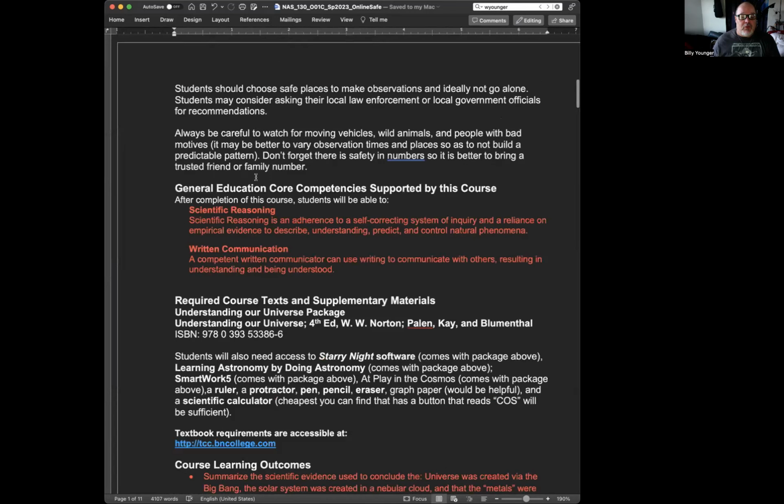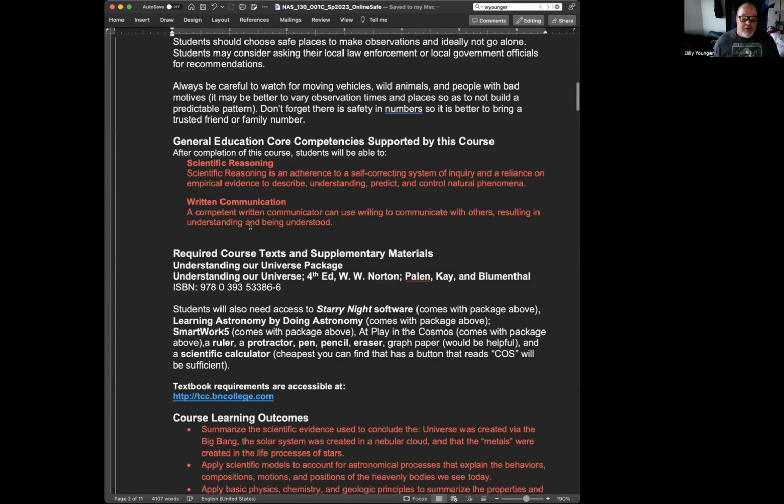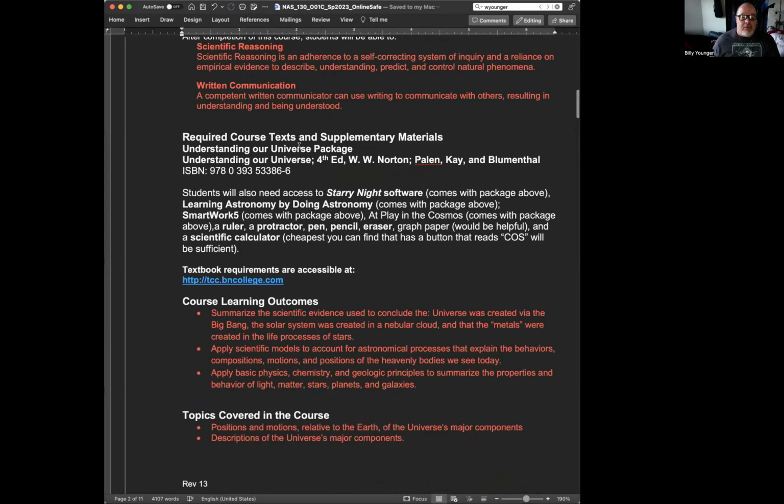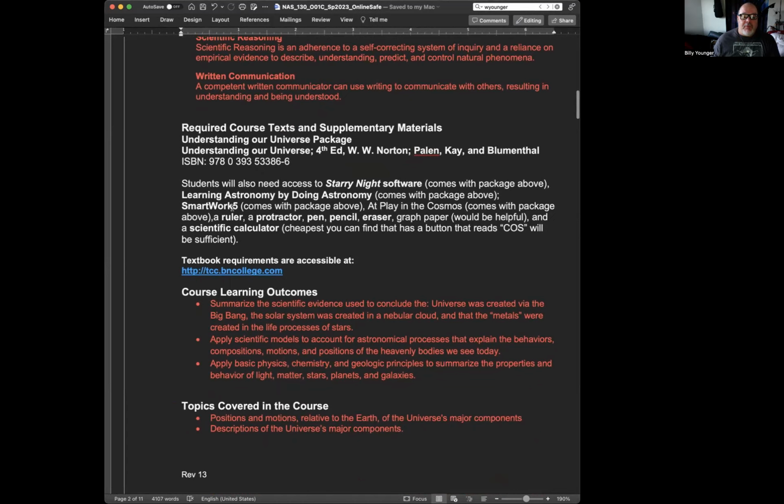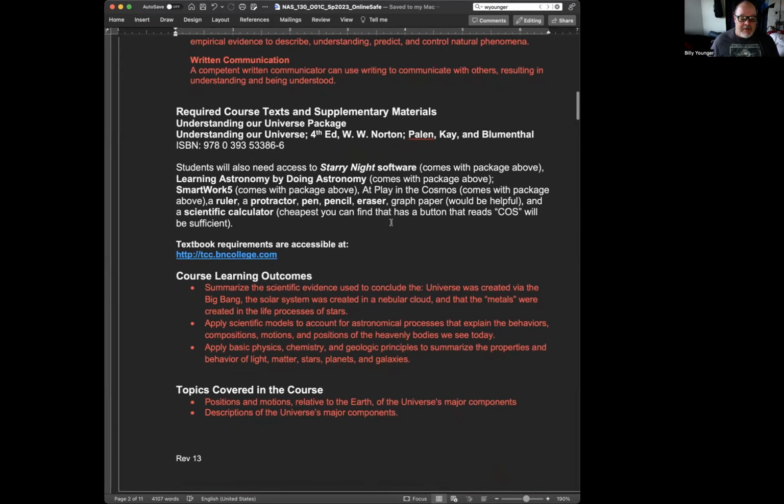The general education core requirements are scientific reasoning and written communication. The required text is the 4th edition by Palen, and it used to have Kay, she's no longer on there, but Blumenthal is still on there. But this is the ISBN. Smartwork has to be done starting at Nights at the Cosmos. I forgot to erase that. They've discontinued that, but that's just something you can see in your syllabus, but it's not actually supposed to be there. So I apologize for that.